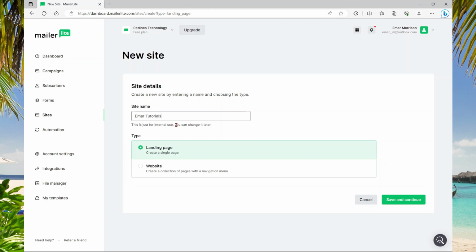Now a landing page is a single page. A website allows you to have multiple pages on that website, right? So if you do not have a website, you can go ahead and create a website, but a landing page will be ideal for just capturing emails. So here we're going to select save and continue.